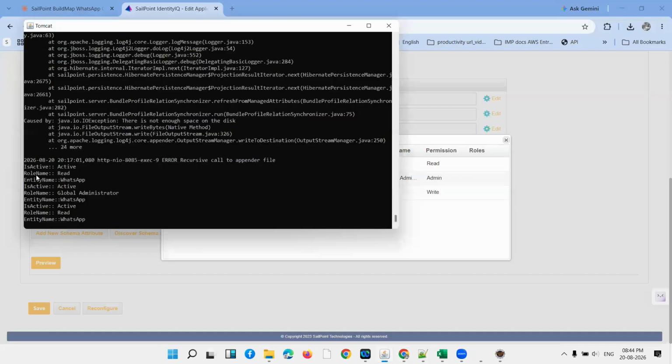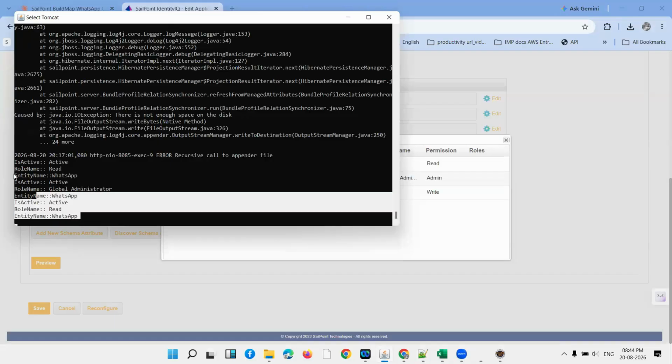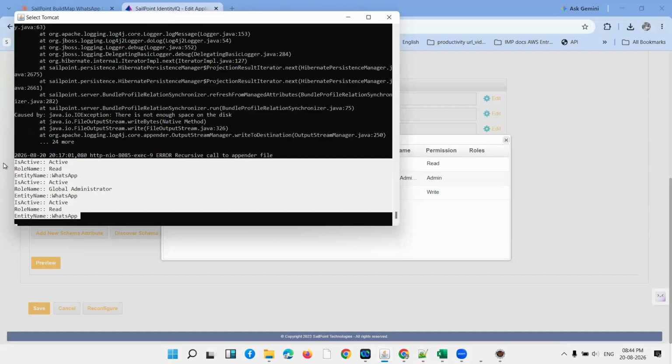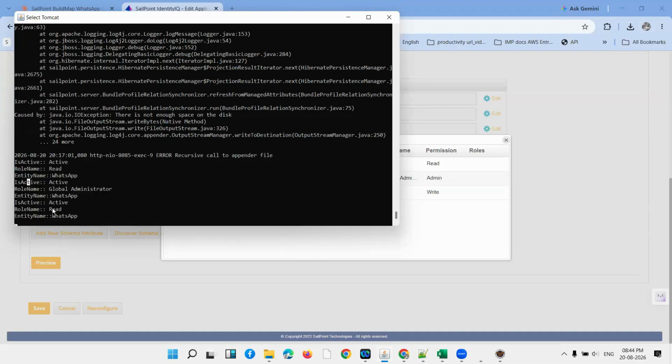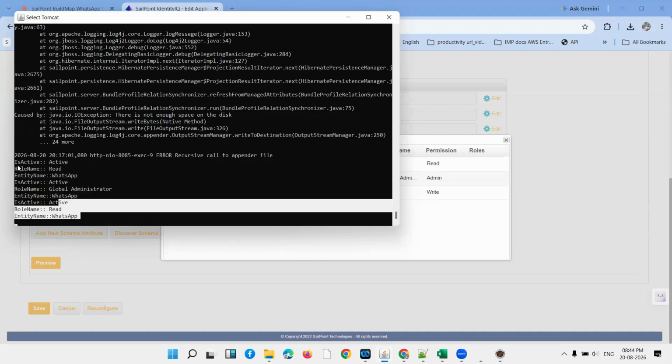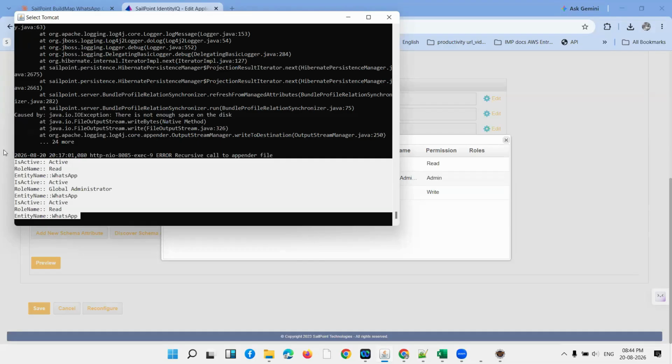So now, how do you say that? See, has this rule been executed or not? You are seeing, right? So, okay, and if the interviewer asks, you can say that for a build map rule, if you want to test, you need not run the aggregation task. After you configure this rule, you can do the preview. Then also this rule is going to get executed. You need not run the aggregation task.